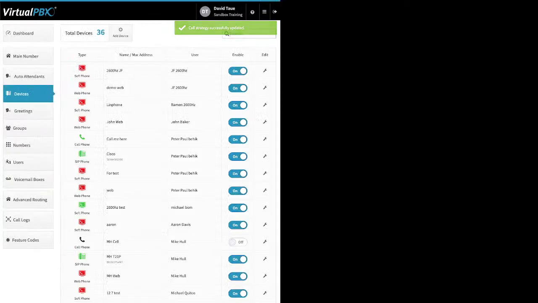All right, next up we have devices. Shows all your devices on the account. Red means it's unregistered, we can't send a call to it. Green, like this Cisco device here, that means it's registered, so we can send a call to it. And then black means you've turned it off.